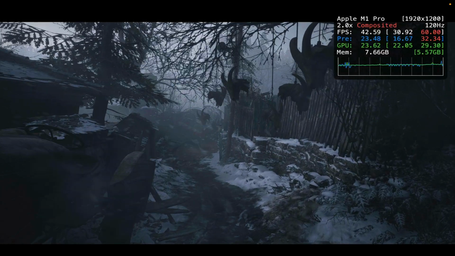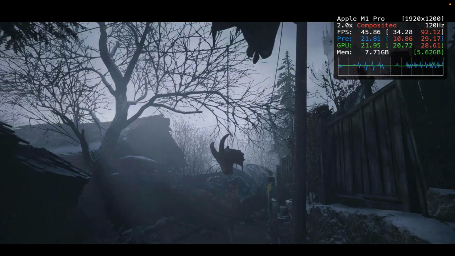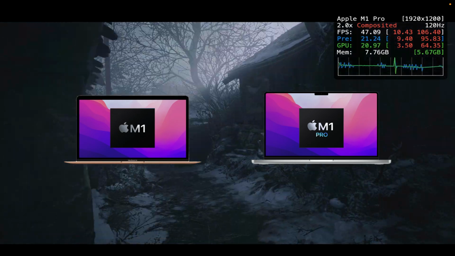So, now Resident Evil Village is available for Mac, we'll cover where to download it, how to set it up, and more importantly, test it on 2 different Macs and show you how well it runs.